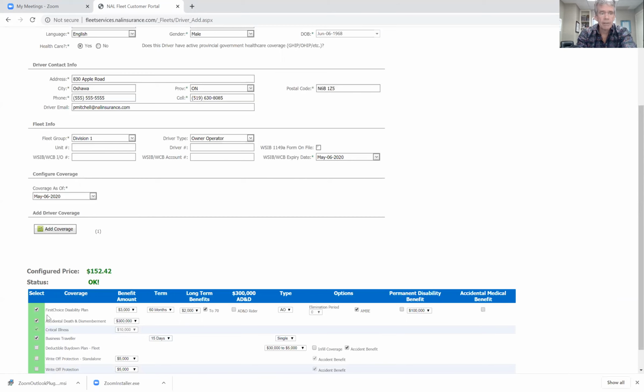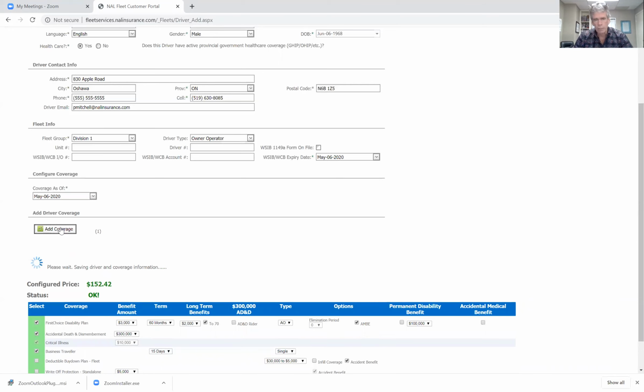Down here is the configuration. In a lot of cases, it's locked down based on the configuration of your company. But in some situations, you may have an owner-operator that doesn't travel out of province. You can remove the travel medical coverage. We're going to keep it in for this purpose. And then you just click the button that says add coverage. And what it's doing now is creating certificates of insurance that you'll get by email. The owner-operator will get an email. And as you can see, Tom Hudson was successfully added to the program.